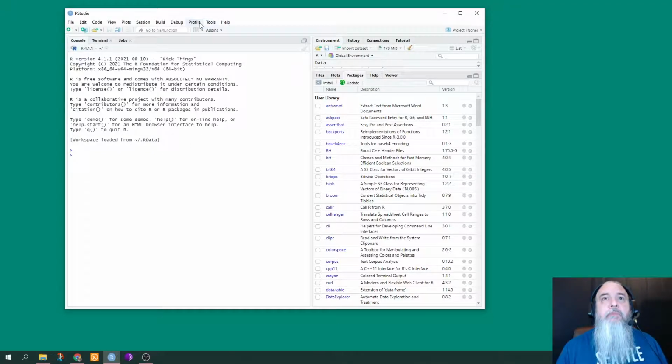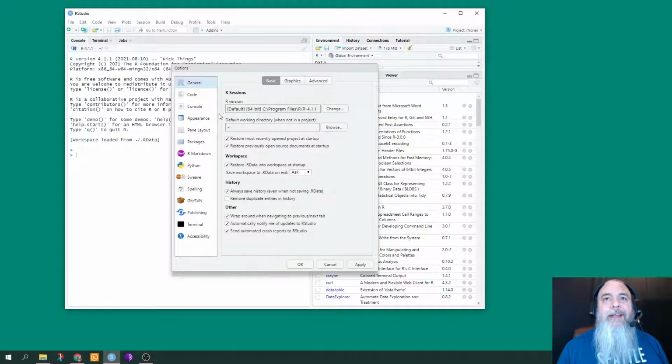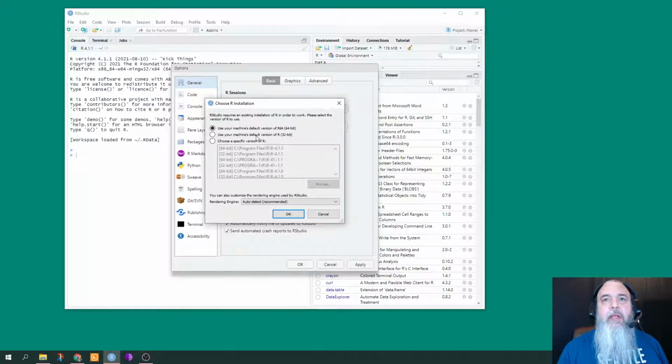Now, finally, remember I mentioned that you could have multiple versions of R. Within the global options, it's automatically going to default to the latest version of R. Really, what I'm getting at is, under Tools, Global Options, I can change the setting right here. And so I'm using the default version of R. You can use specific versions if you'd rather.